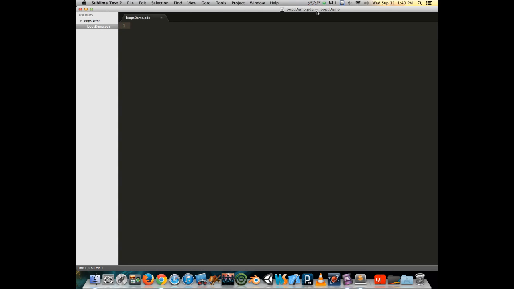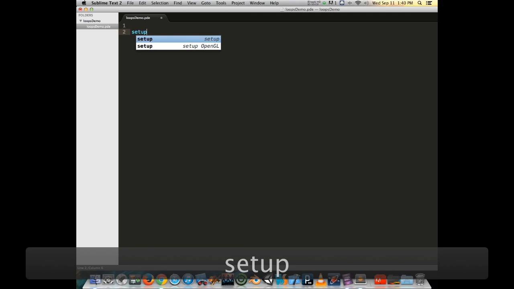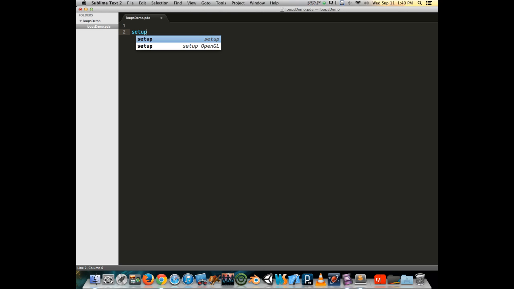The first thing that we need to do, of course, is begin with a standard default document. And because I'm cheating in Sublime, I can now get my basic document in place. So I have my void setup and void draw, my two default functions that will be part of every sketch.